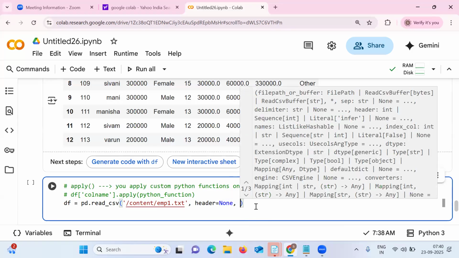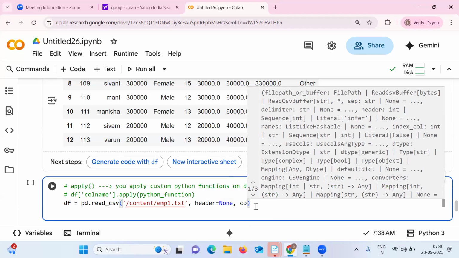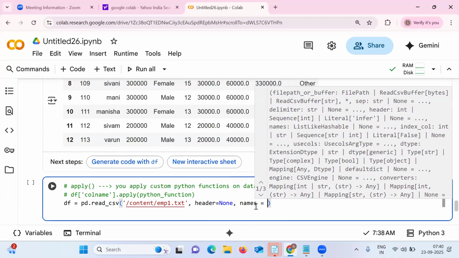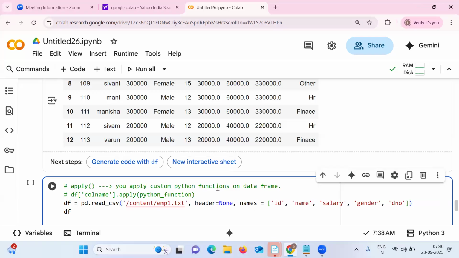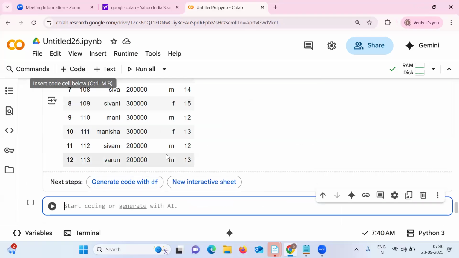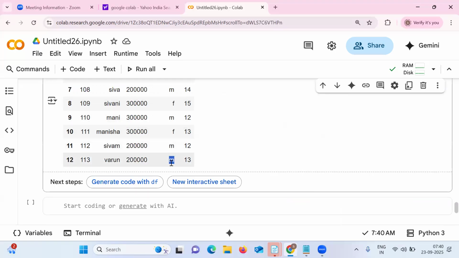And one more, header none. Column names, directly in the form of a list I am giving. First column ID, second column name, third one salary, next one gender, last one department. Once again, look at the data. Now your data is in its original state. Now I want to perform different conditional transformations using apply. First I am targeting gender.